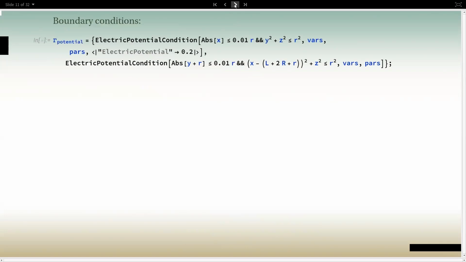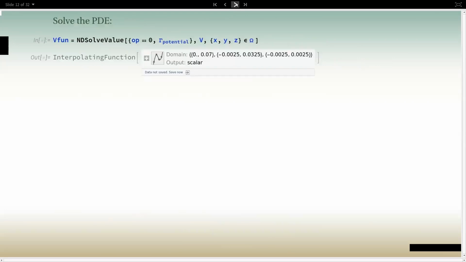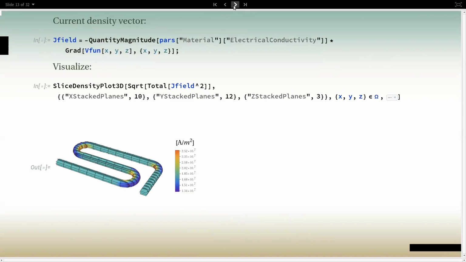We set boundary conditions. So on one edge, we have an electrical potential of 0.2 volts, and on the other we haven't specified any electric potential for this boundary condition. That means the default is 0. So we have 0.2 volts on one side and a 0 volt potential on the other side of the wire. We can feed this to NDSolve. NDSolve will then return an interpolating function with the solution, and we can now visualize this.